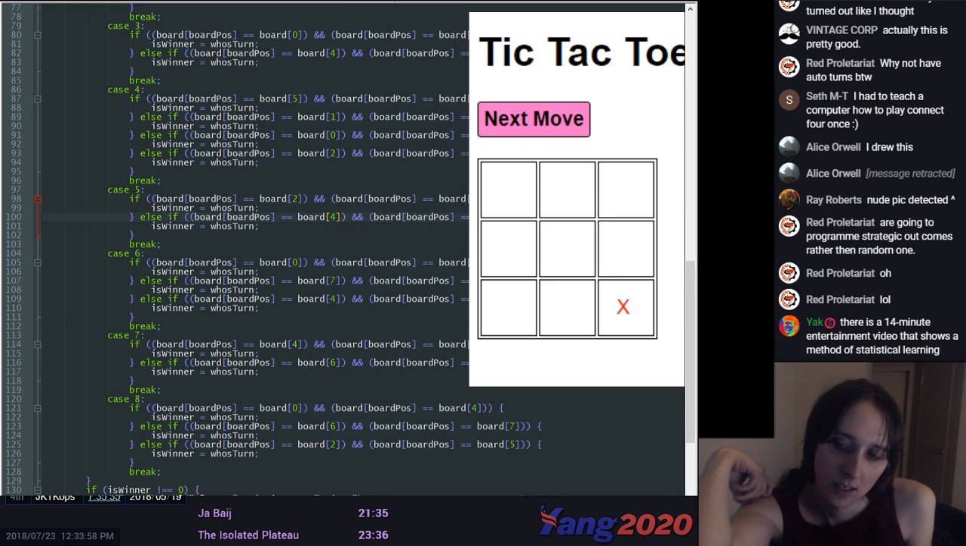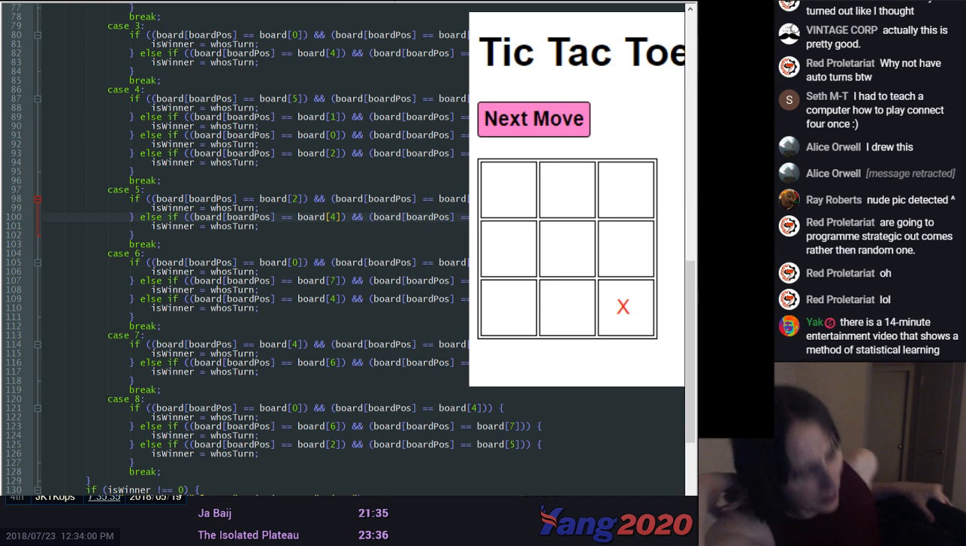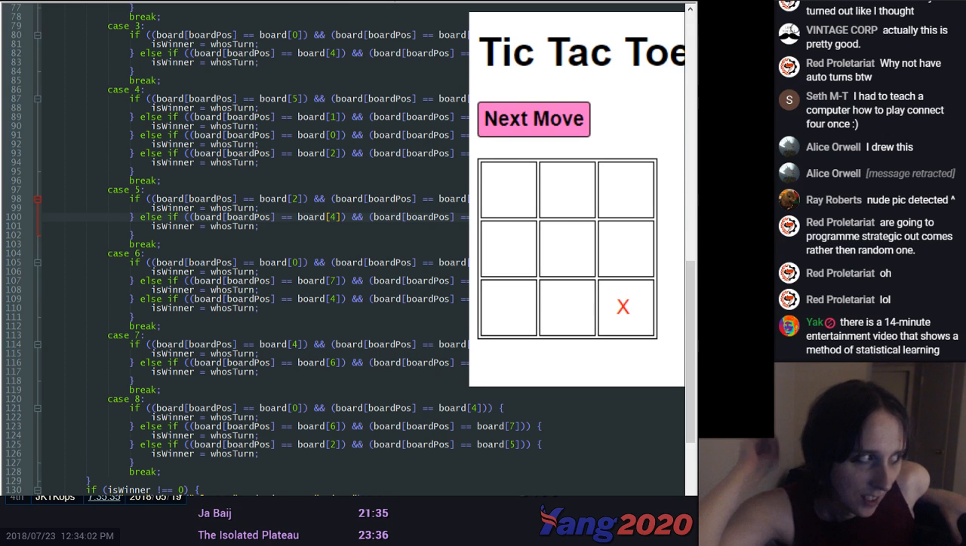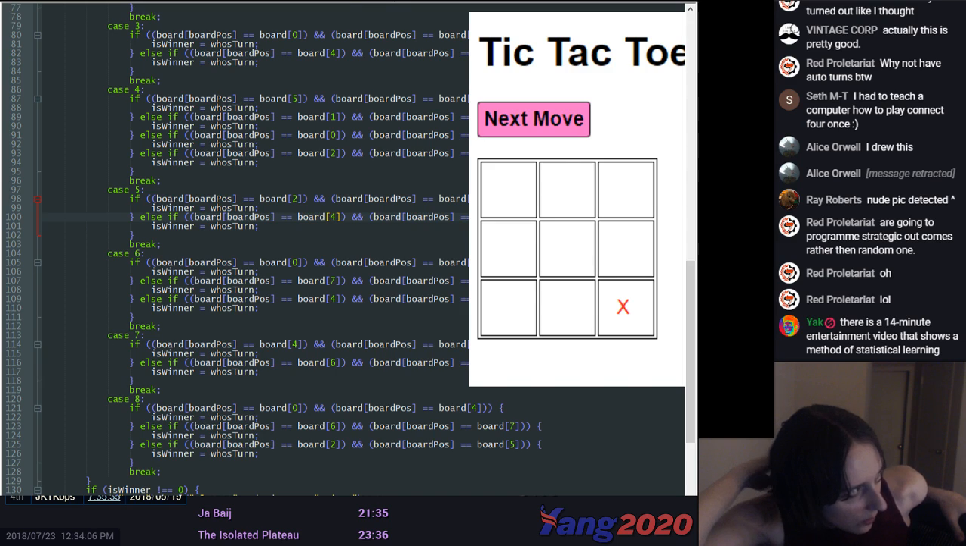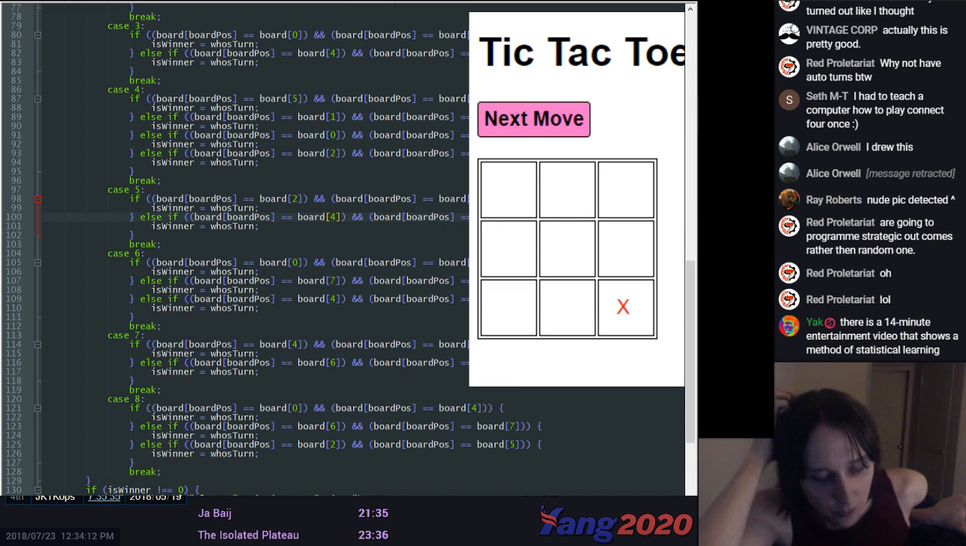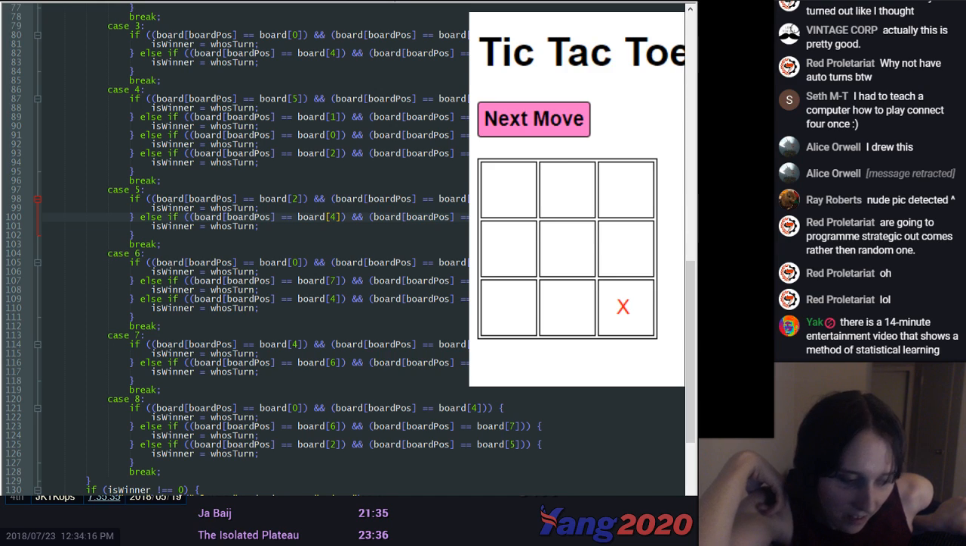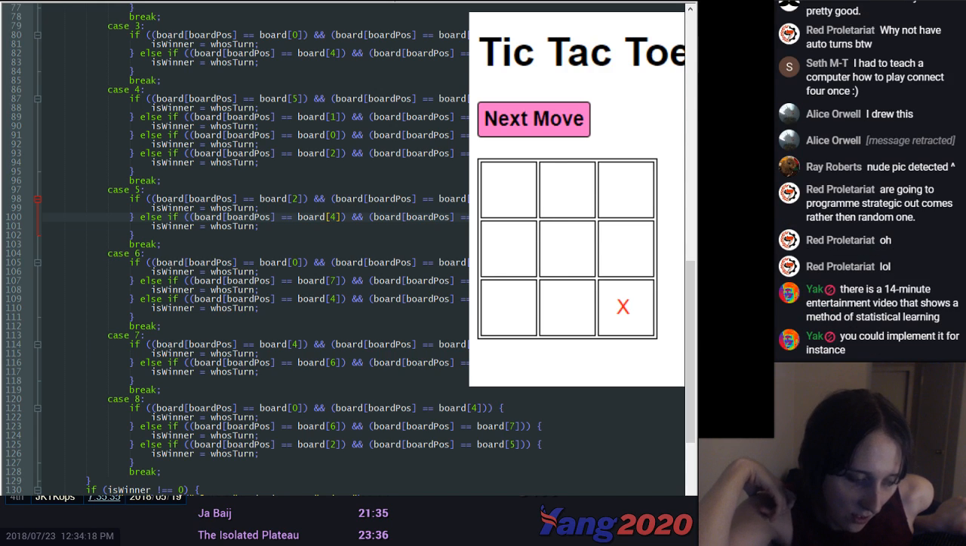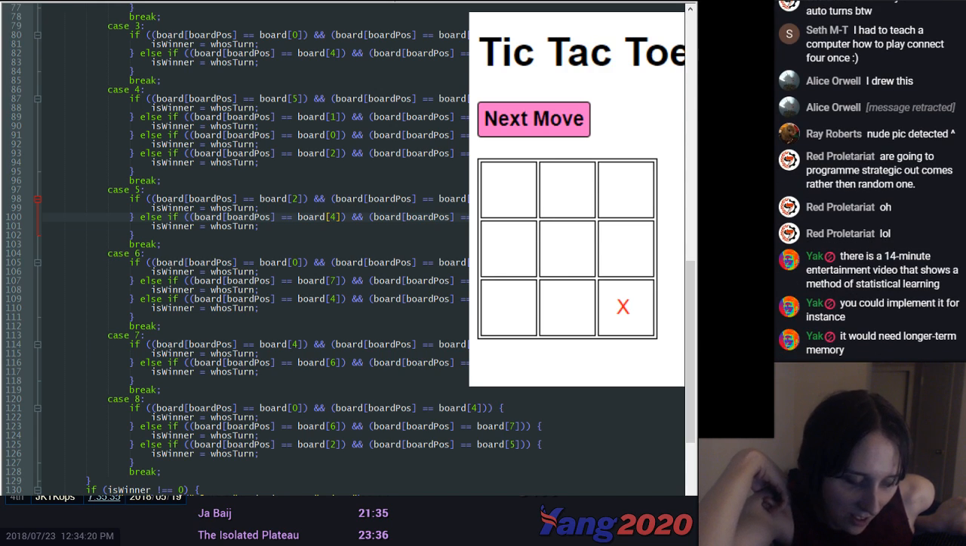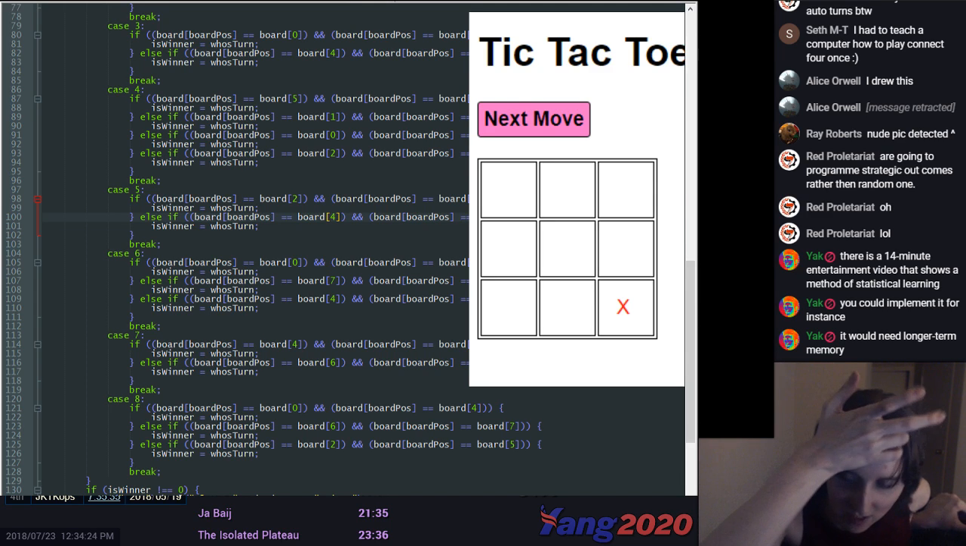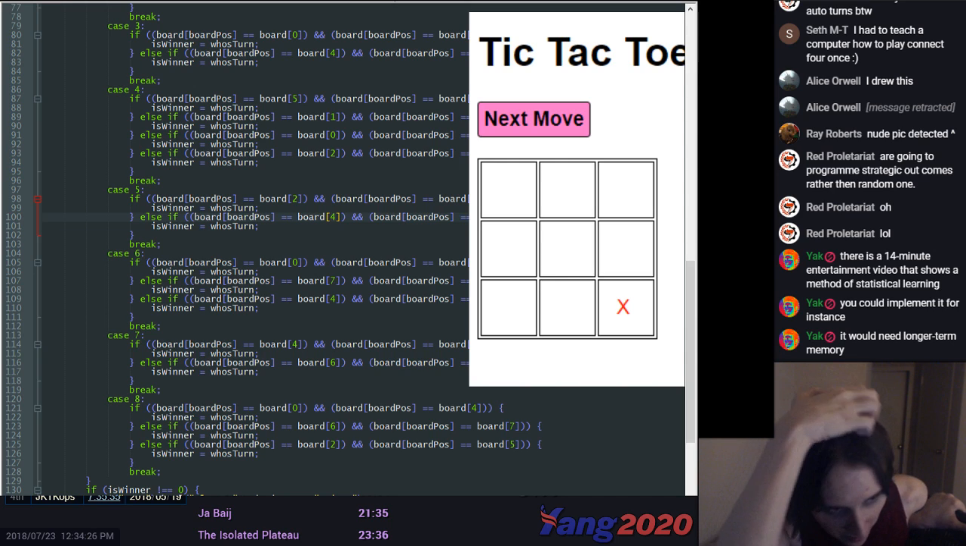A method of statistical learning. Okay, so let's think about this. It's sort of like you're only getting the reward signal if you win. So basically we could hard code the reward signal as win equals +1 point, draw equals +0.5 points, and loss equals 0 points, or -1, 0, and 1 or something. Basically, you're trying to maximize.